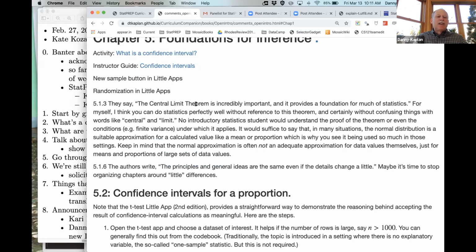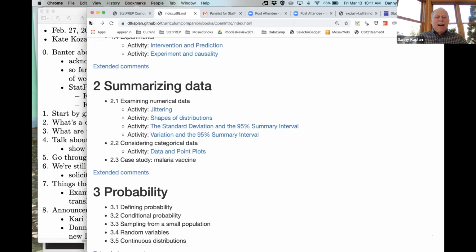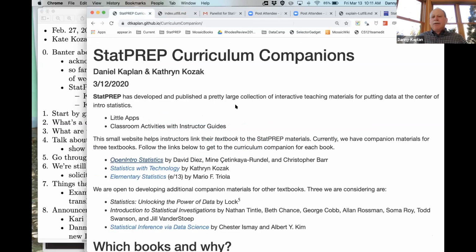For example, they say the central limit theorem is incredibly important. Well, Danny Kaplan himself does not agree with that. But let me go back. That's the OpenIntro. And then here is back to the home page for this website.